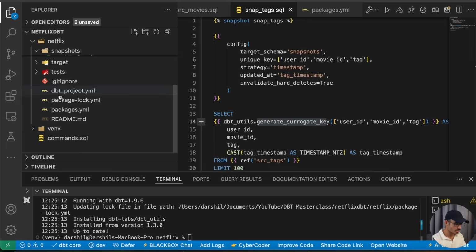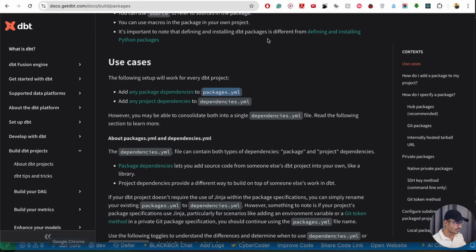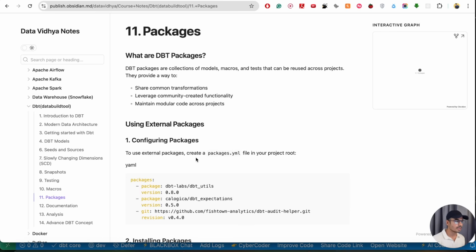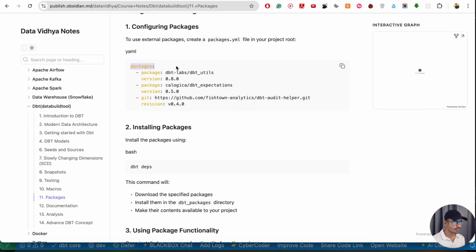It is also available here. This particular chapter, let me just go through it so that you understand. dbt packages are a collection of models, macros, and tests that can be reused across the project. They provide a way to share common transformations, leverage community-created functionality, and maintain modular code. For example, you define the package name and version, like utils, expectations, or any external package from GitHub. You can also do this.